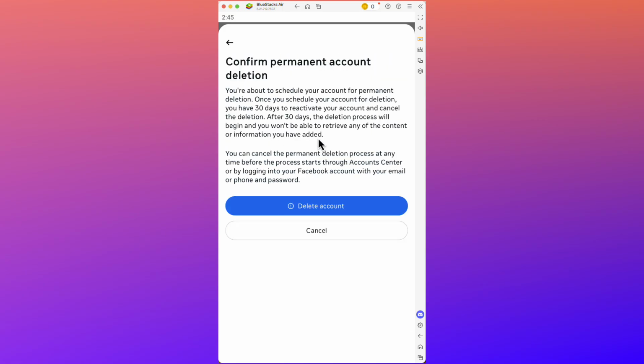Here you can see it's the final pop-up. So the final pop-up says once you schedule your account for deletion, you have 30 days to reactivate your account. That means you can reactivate your account within 30 days if you want. But if you no longer want this account, you can just click on delete account and there you go. Your account will be deleted after 30 days from the date.